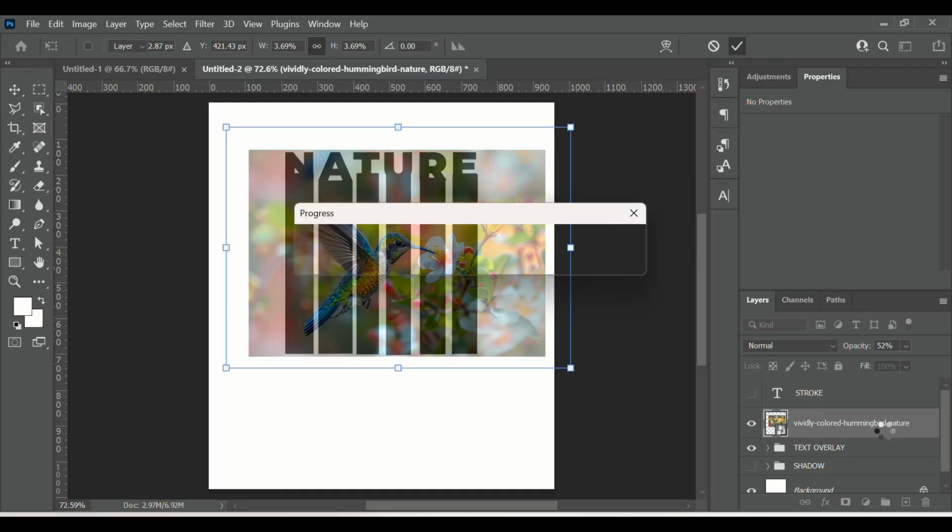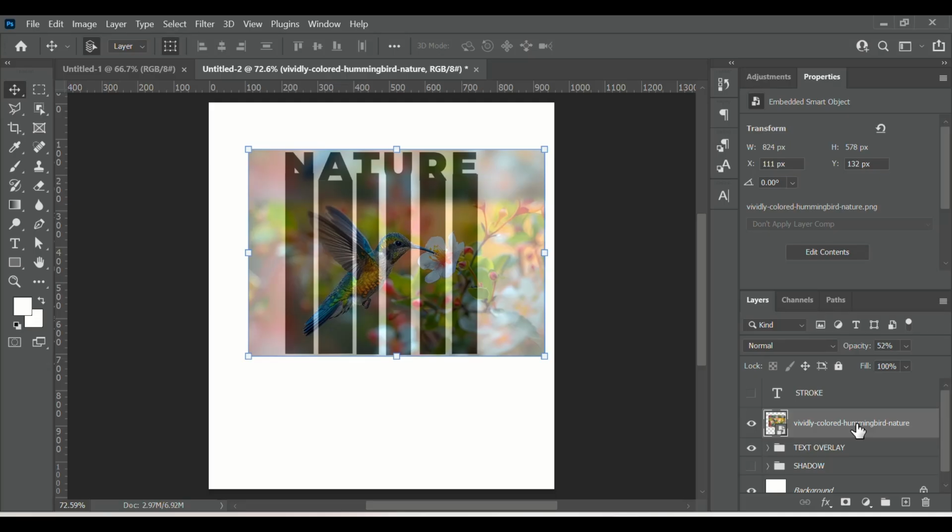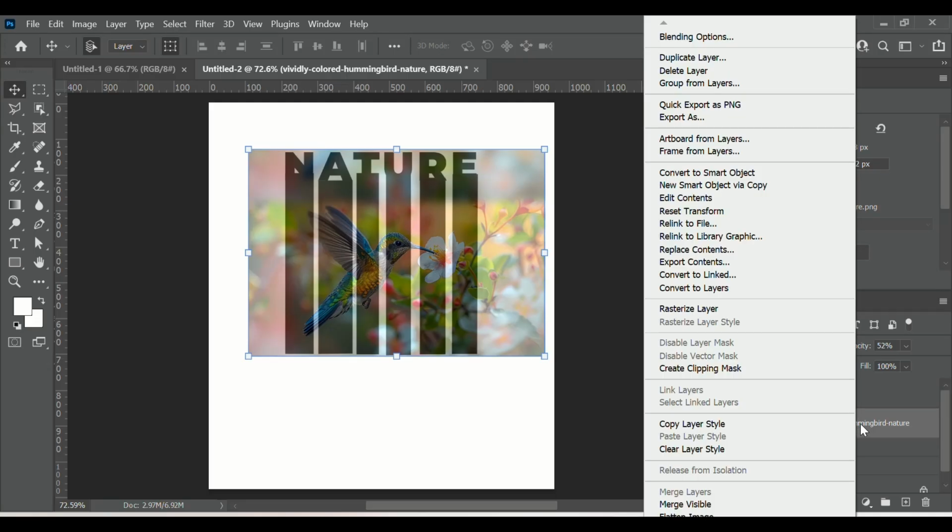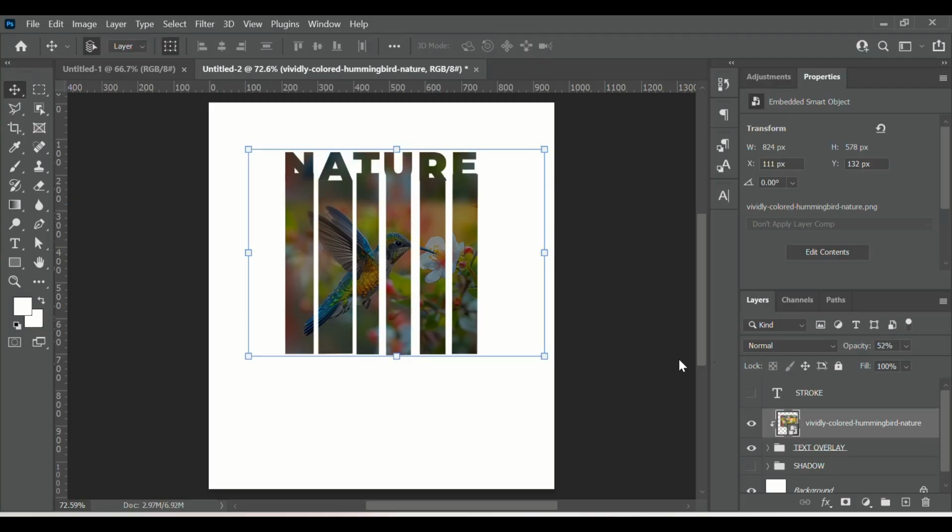And I'll just click on the image again, right click, and then create a clipping mask. So I'll get something like this. What I have to do is to increase my opacity back to 100%. So come and increase back to 100%. Okay, so this is what I have so far.